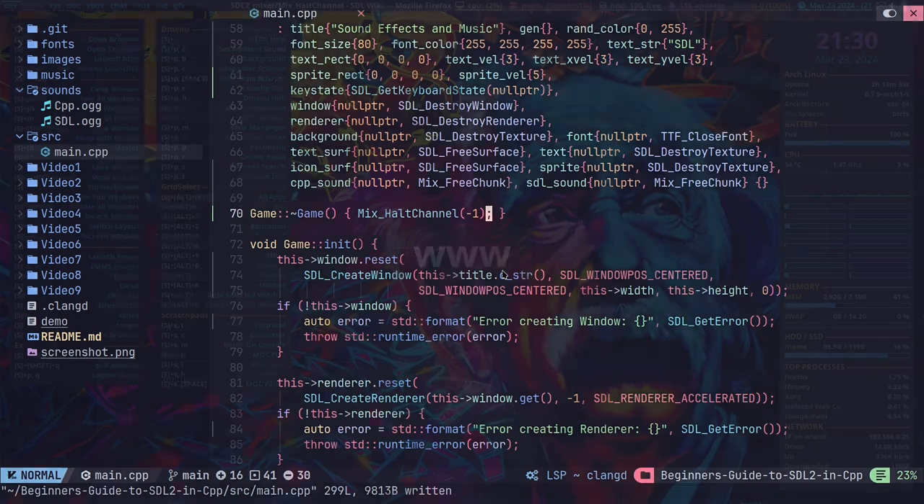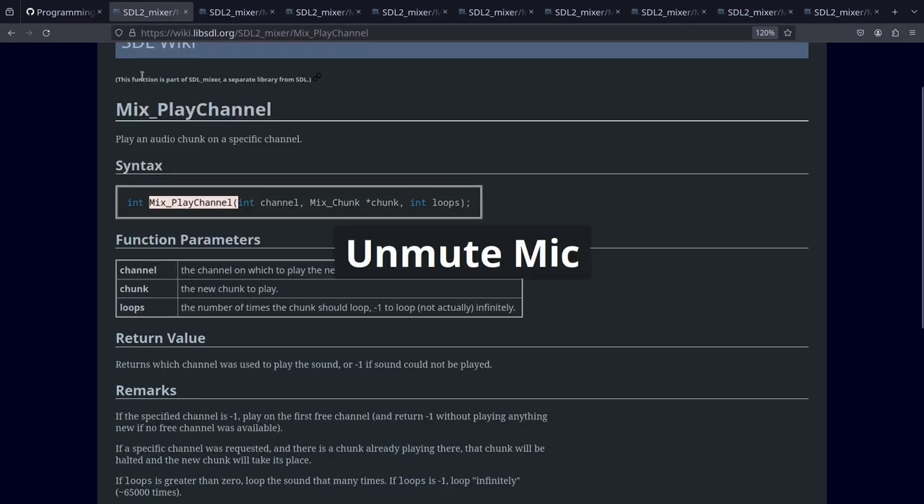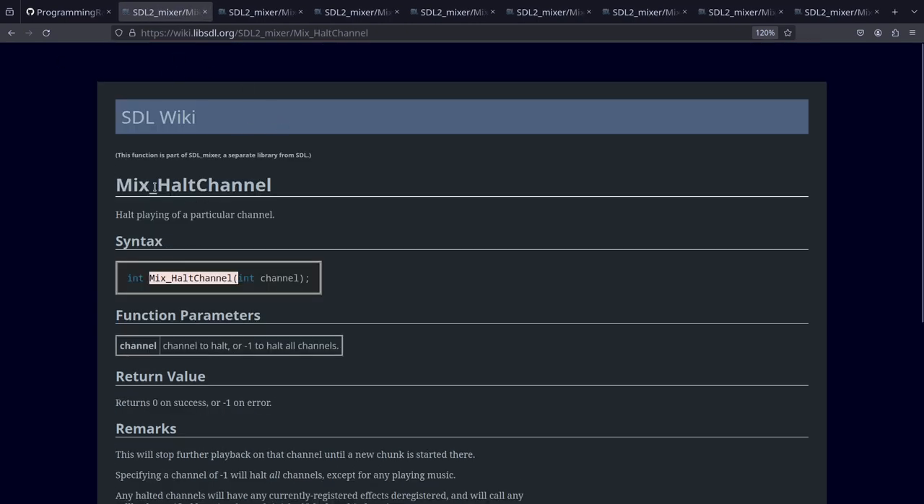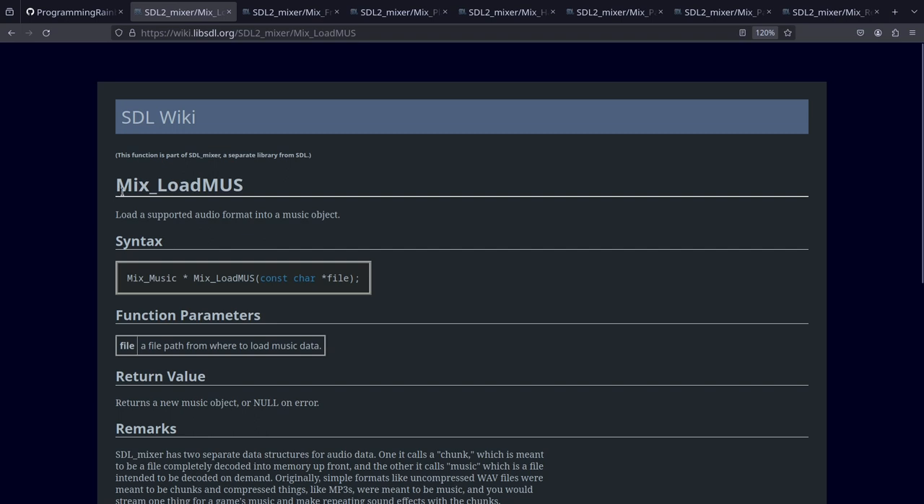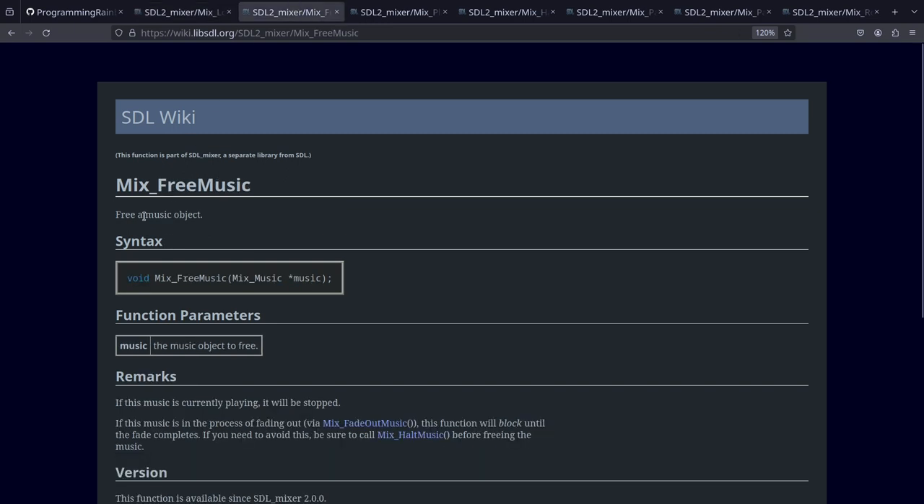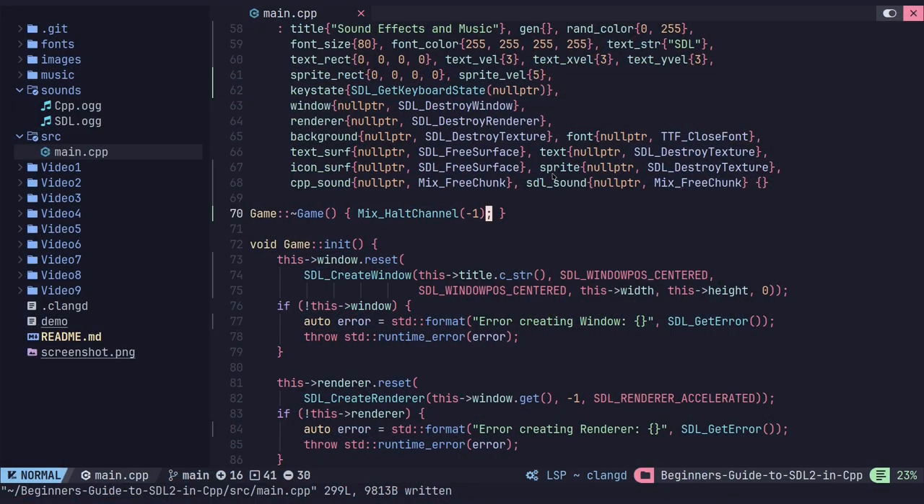Now let's look at music. Okay, so we have mix play channel, that was for playing a chunk. We have mix halt channel, that was for halting all the chunks that were playing. Now, just like we did with the other one, we have mix load muse. The other one was load wave for a chunk. Mix load muse loads a mix music object. So we're going to need a smart pointer for this of type mix music. And the way that we clean it up was with mix free music. Okay. So those are the two things. We have the type for our unique pointer of mix underscore music, and the deleter is going to be the mix underscore free music. So let's set that up.